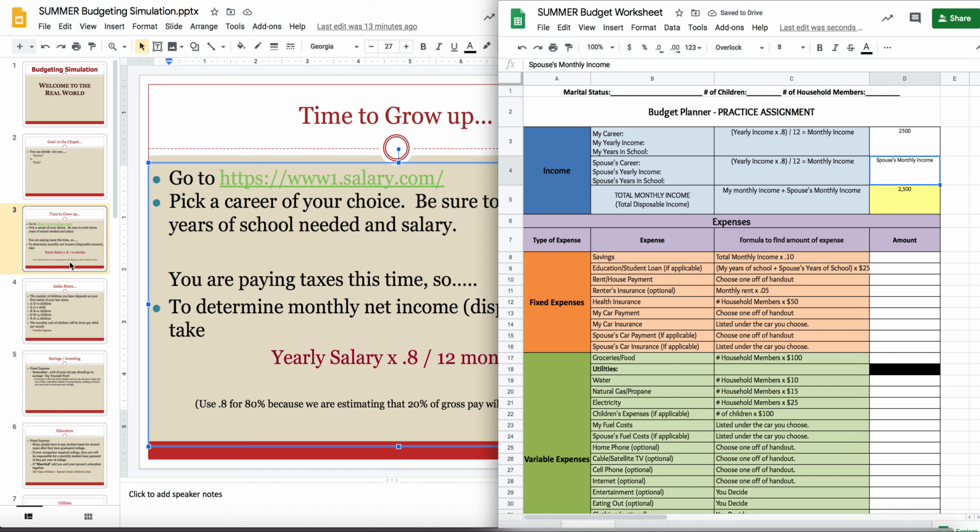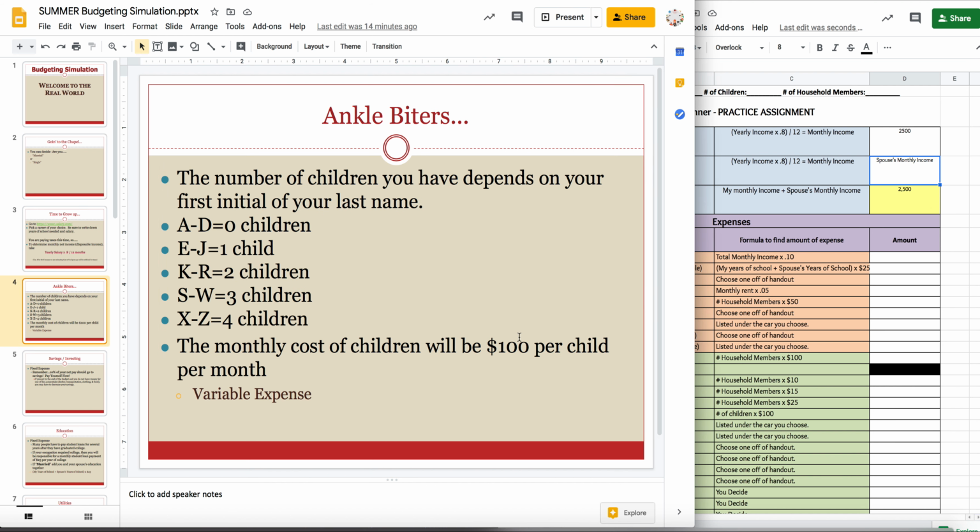Okay? So again, if you have a spouse, you have to go in and select their career, their income, and their school. So it takes a little bit extra. But, you know, if you've got time and you want to do that and you want to see what that would be like, then please do that. Okay, next slide. The number of children you have will depend on your first initial of your last name.